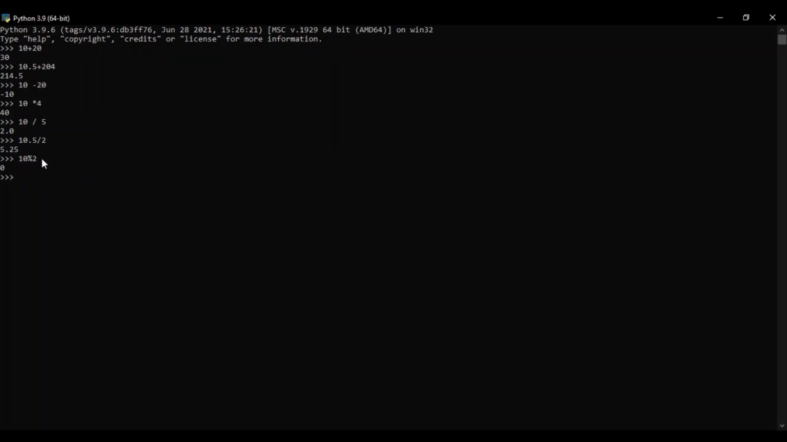Why I am getting this answer is, when we divide 10 by 2, the remainder that we will be getting is 0. So that's the reason. If I give 10.5 modulo 2, I'll be getting some sort of remainder like 0.5. So this is about the modulo operator.